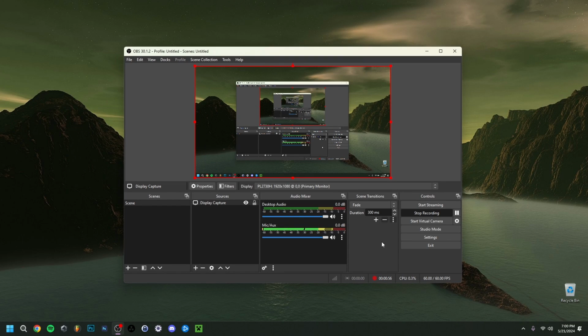Today I'm going to show you an OBS update for the best recording settings. I'll also show you some changes that they've made since the last update, and how to set up OBS itself to get the best settings adapted to your PC.